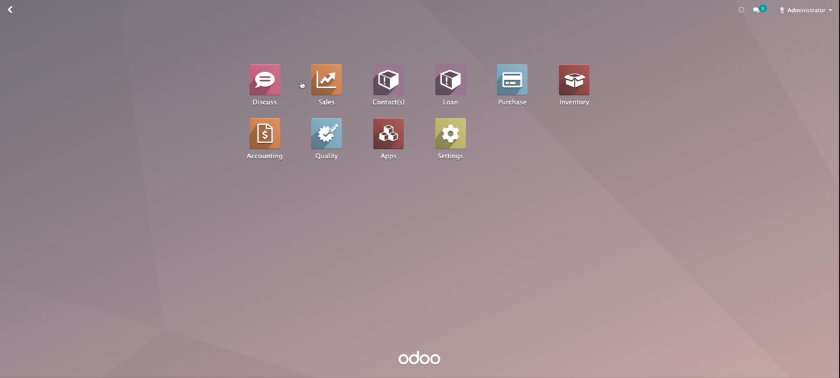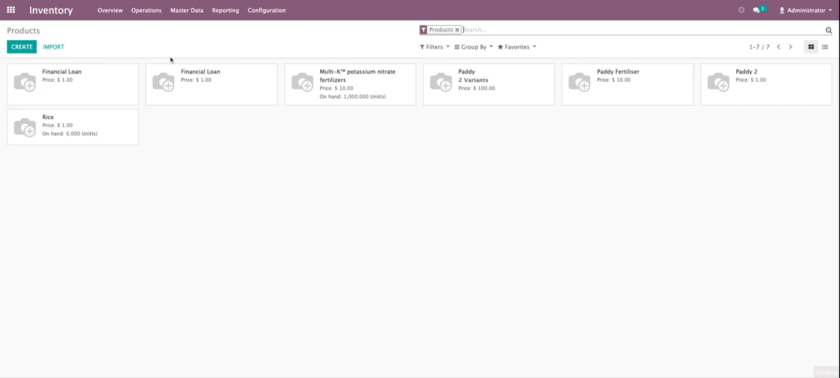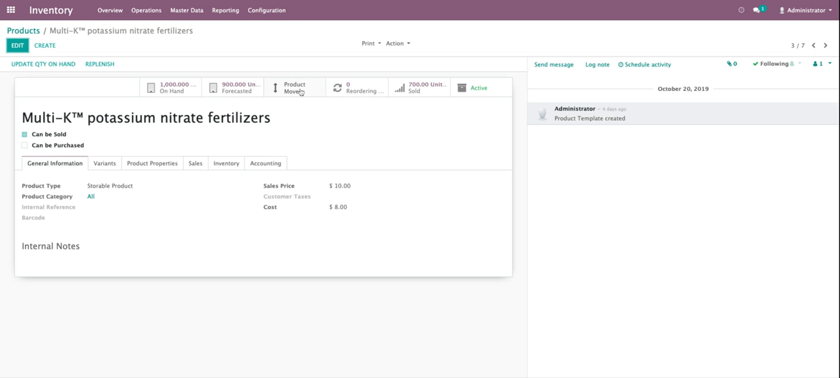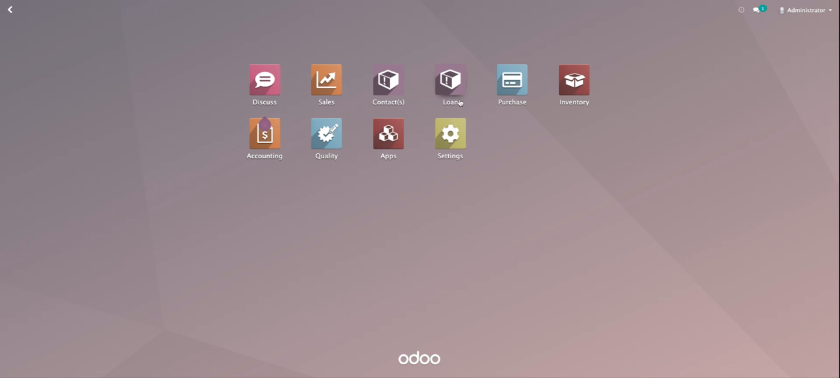In a similar manner, let us check whether we have the products in the inventory or not. So in master product, whether we have a sufficient amount of product in the inventory. We have potassium nitrate fertilizers, 1000 quantity on hand. It means we have 1000 quantity of fertilizers in our stock, so we can give it to the farmer who wants to apply for the loan.